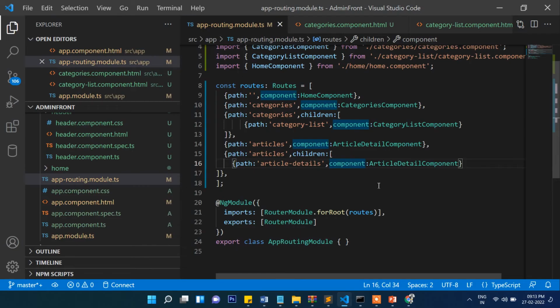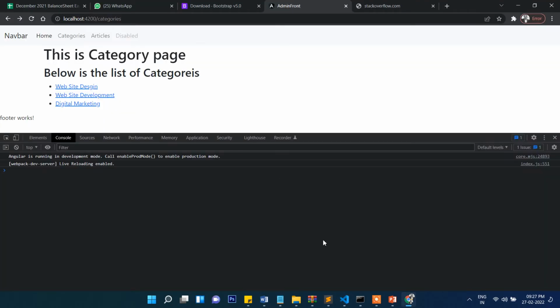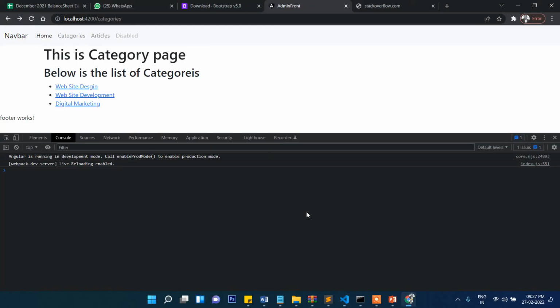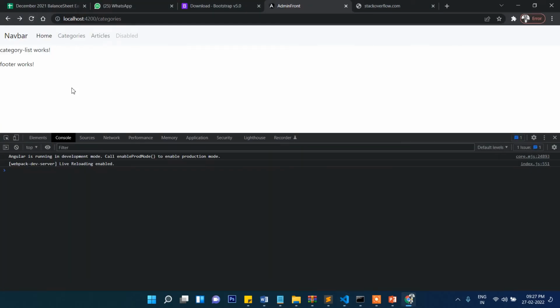So as you can see, it's very simple. You need to pass here in place of this children, and then you can pass as many as you like inside this. Now all is fine. Here I have listed three: website design, website development, digital marketing. And now if you click any one of these, then it opens the page perfectly.